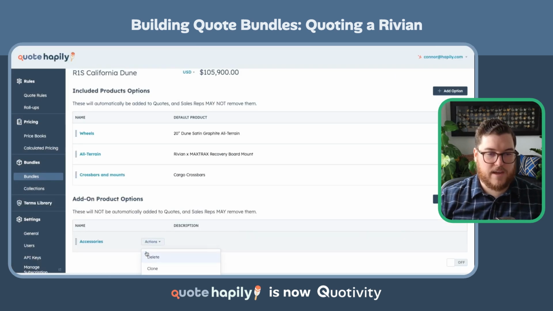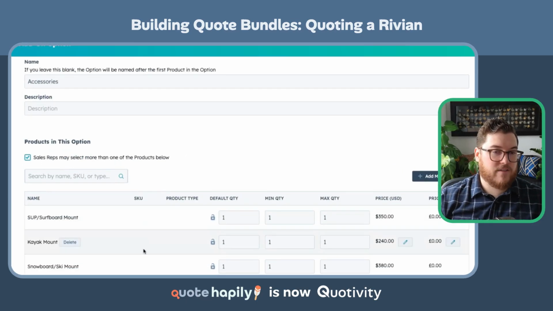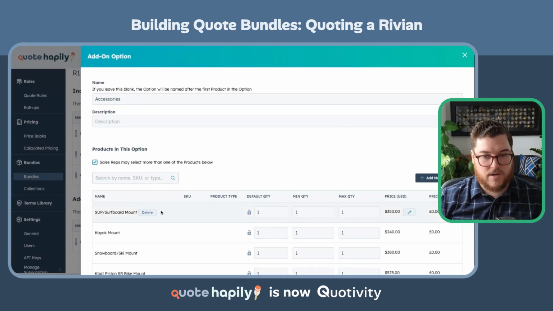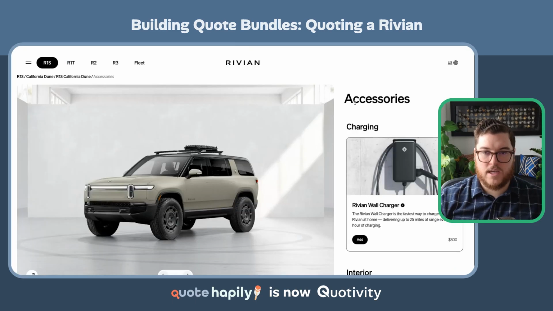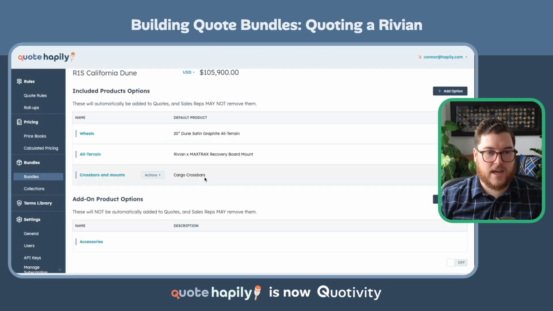So you can limit your add-ons, but you can have sales reps select more than one of the products below. So if you want to have a bunch of different add-ons in here, you can do that, or you can do this other piece. Also, while we're doing this, why don't we break these out so we can actually have multiple product options. So here's how they have charging, and then there's a charging option. Let's actually go ahead and do that.